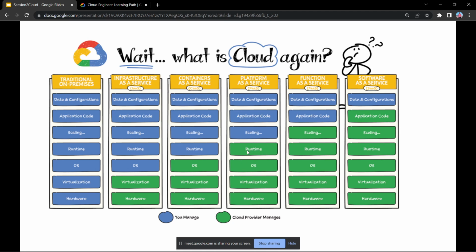These are provided by Google, and Google is responsible for managing them. We only have to think about scaling and application code. And for software as a service, you don't have to manage anything. Google will provide everything, from application code to scaling, and data configuration.